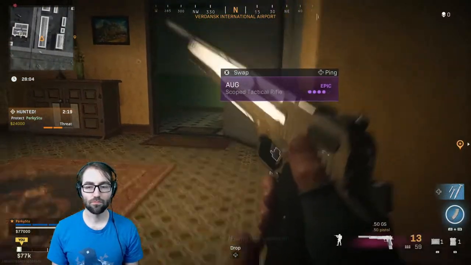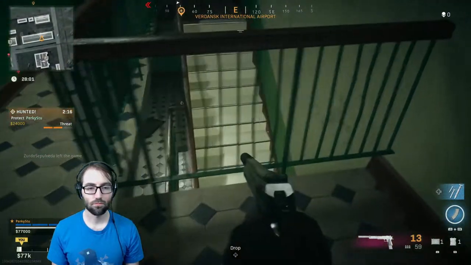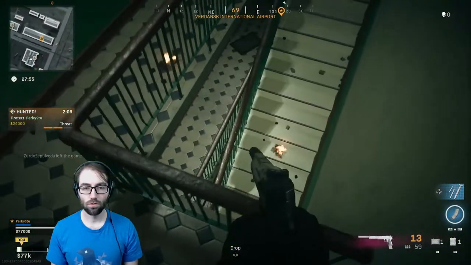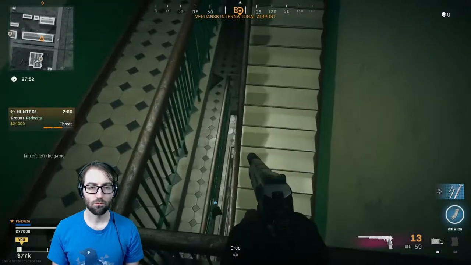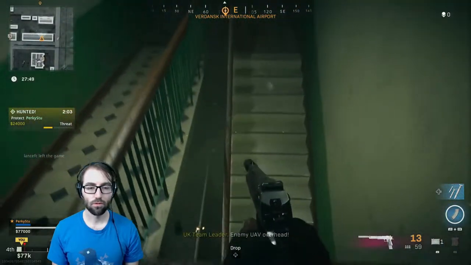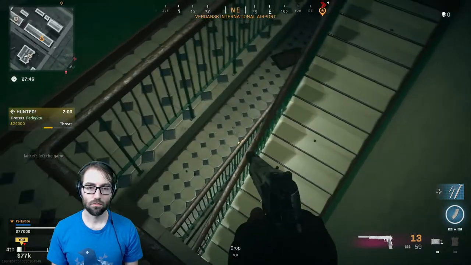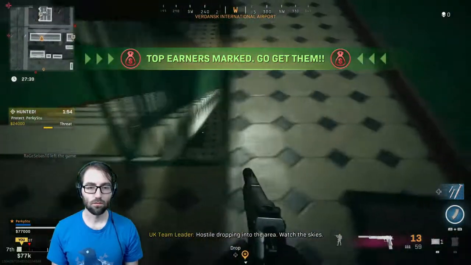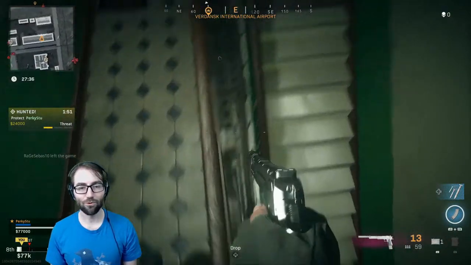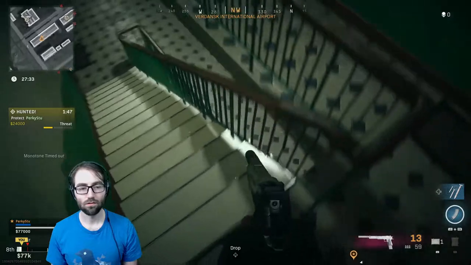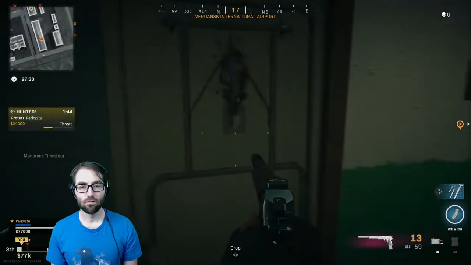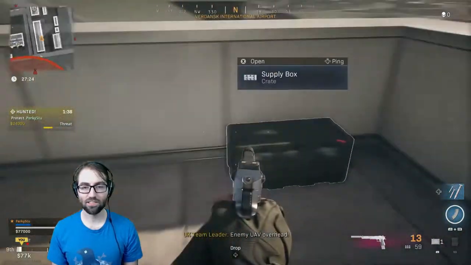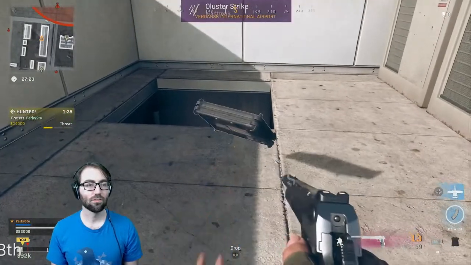That's scoped though. Enemy UAV overhead. All right, so the person's getting closer. Woo! Huh. Enemy UAV overhead. Hostile dropping into the area. Watch the skies. All right, we're going for a shootout. All right, fine. They left. They didn't like their odds in that situation, it looked like. I thought it would have been fun.